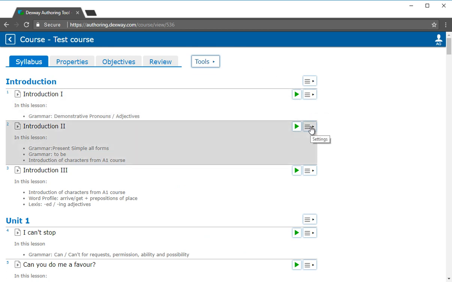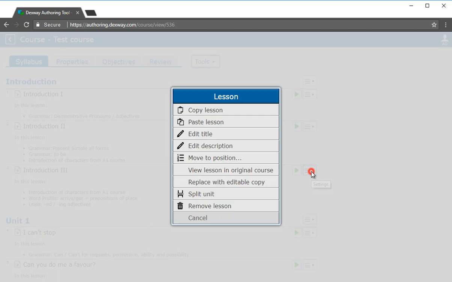The settings button allows you to copy the lesson in question or paste the lesson that you have previously copied from another course. From here, you can also change the title or description of the lesson, which is what is shown in the course syllabus, delete the lesson or move it to another position within the course, indicating its new lesson number and where it will be placed.